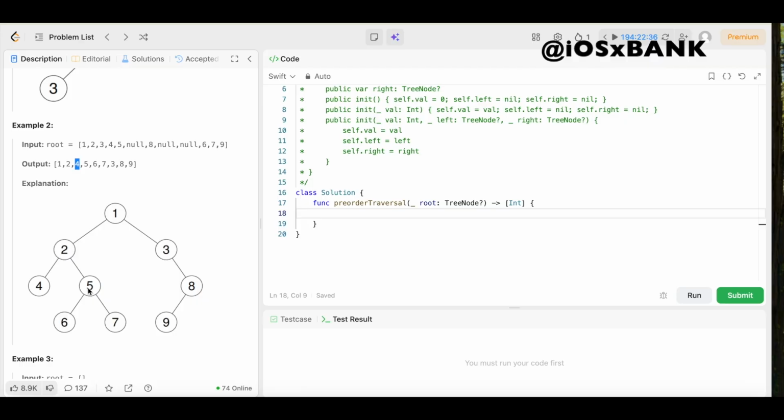Then we do the right side of 2, we get the 5, boom. So once we have 5, now we're going to traverse the left side of 5, which is 6. So the 6 comes first. Then we traverse the right side of 5. Then that's where the 7 comes after 6. Boom. So this is just the left side of the tree.